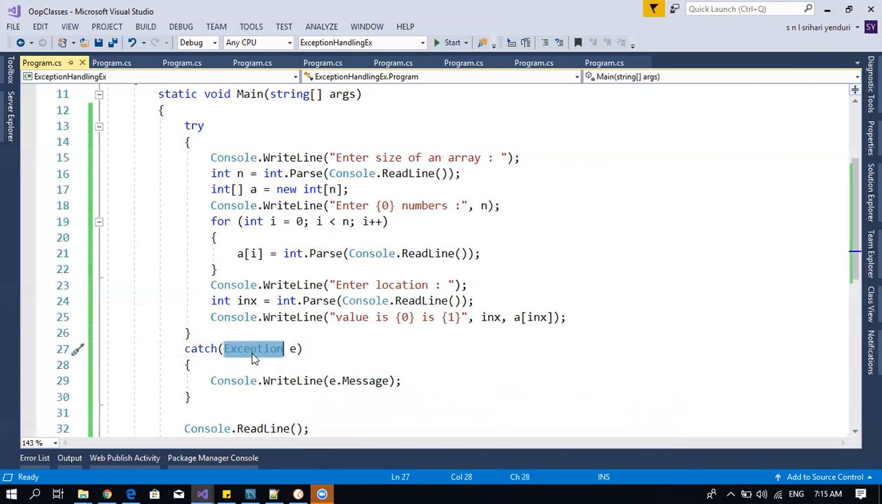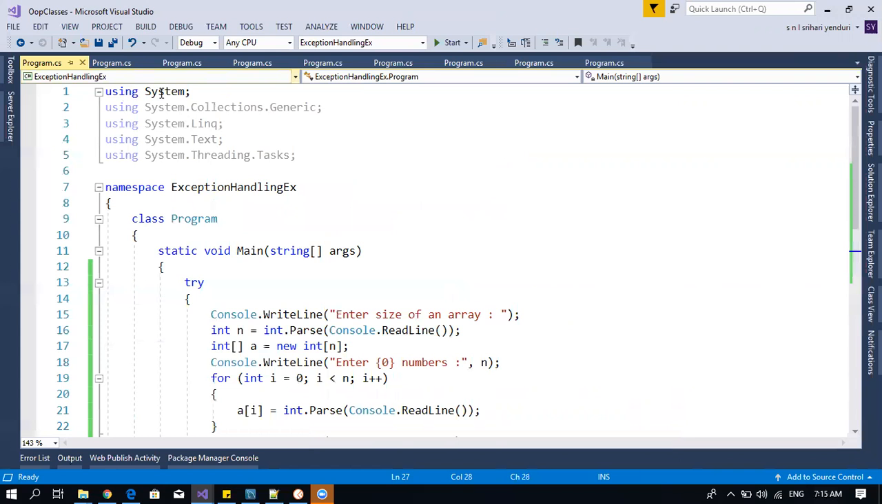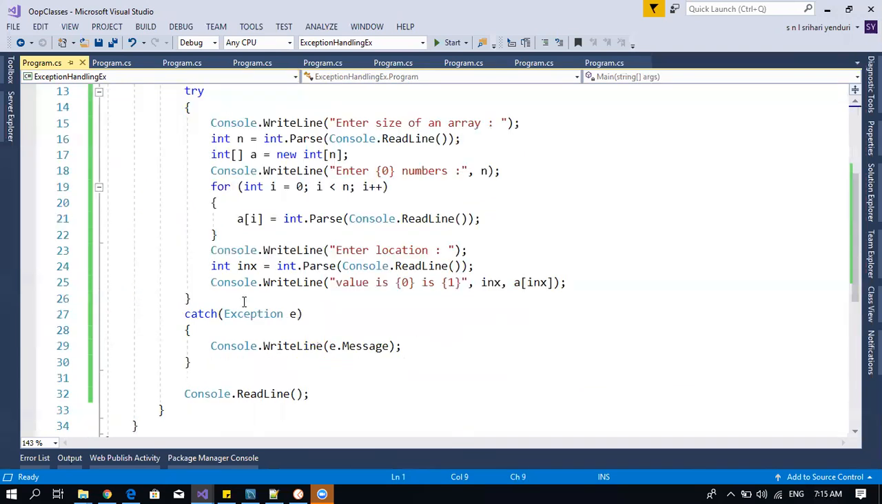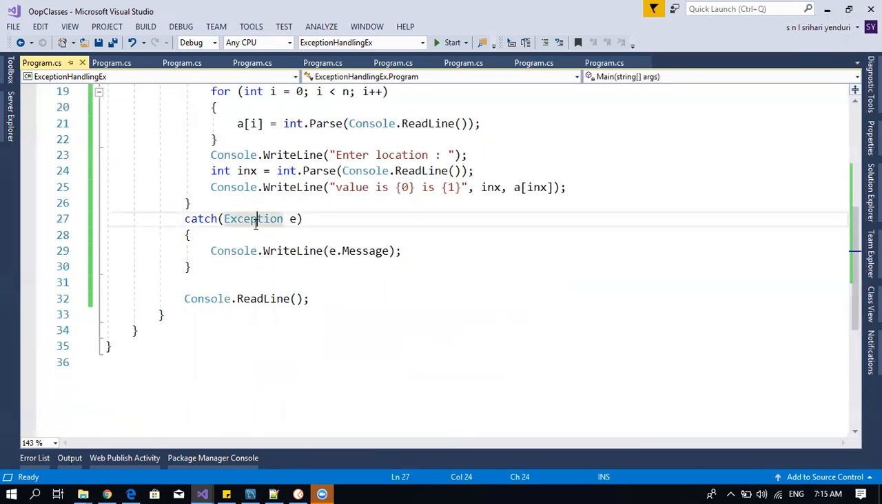We can convert base class type into any type. Yesterday we did that, right? This is present under which library? System. See here, System only: System.Exception. It is available in the System namespace. That's why we put using System here. So if you put Exception, it is a base class, right? We can convert a base class object into any type of object. Yesterday we did that, right?